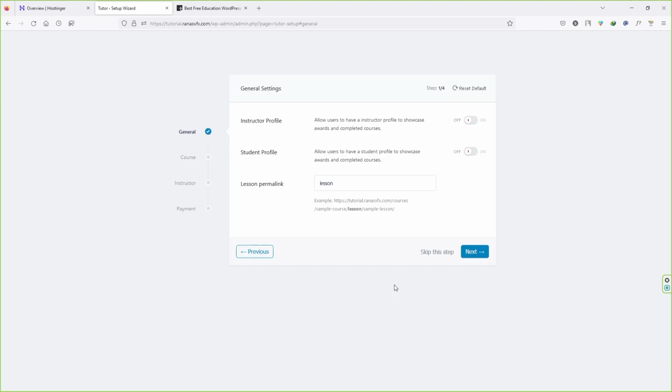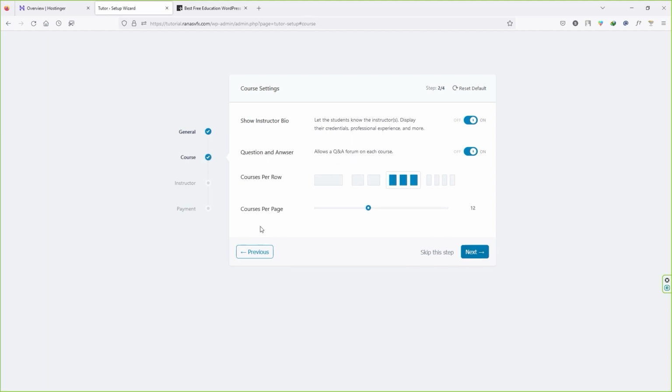Let's click on next by selecting the marketplace. Next, here you can see we have the instructor profile. Turn this on. Student profile. Turn this on. Lesson permalink. It should be lesson, or you can type anything you like. You can type over here, and you can see this will be the permalinks like this. Then click on next. Now we are inside the course.